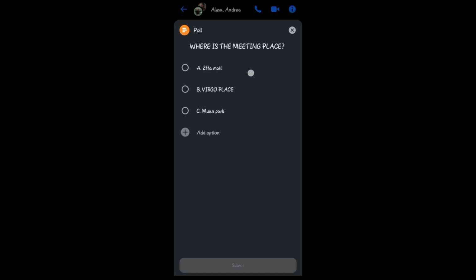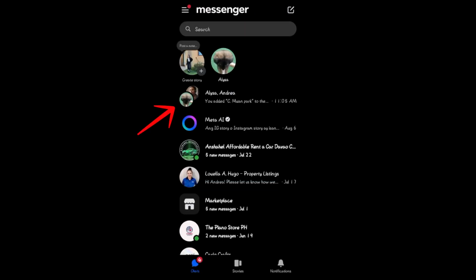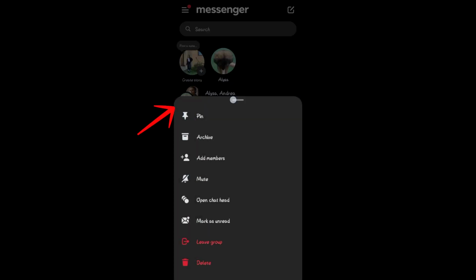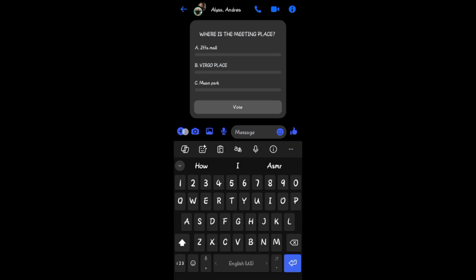So in order for you to simply delete or remove the poll, you need to delete or remove this, and you cannot do it one by one. So in order for you to do that, you just have to simply swipe it or long press and then tap on delete. Only the creator of the poll can delete it. Others in the group can't remove it. So that's how you delete that.